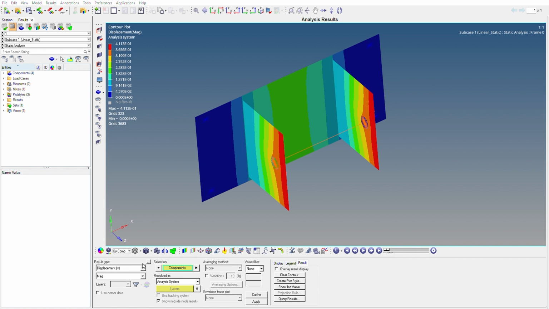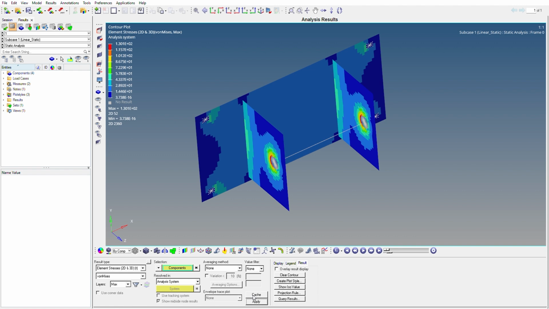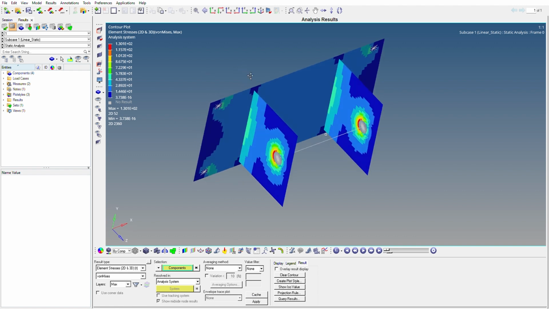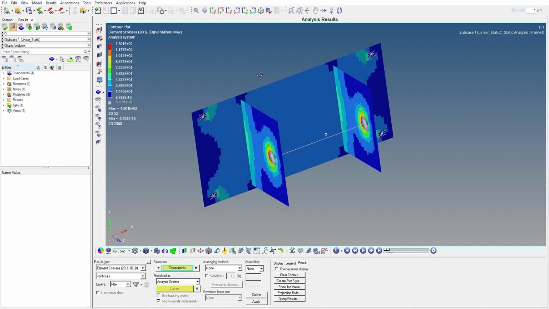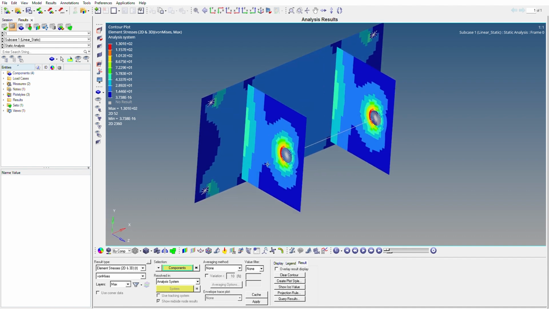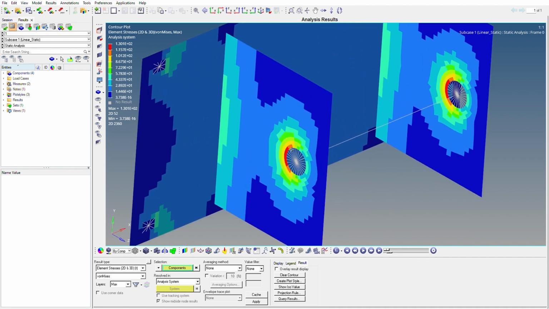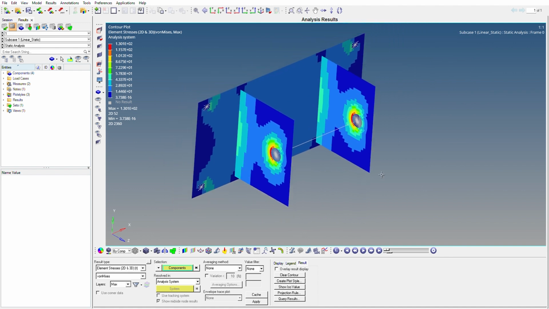So we'll just see the stress if we can. So element stresses, right? And we'll just select components and we'll go to displayed. Just click on apply, right? So here you can see this is how the stresses will look like on the bracket, right? So there are certain regions on which the stress is very large, right? This red region.